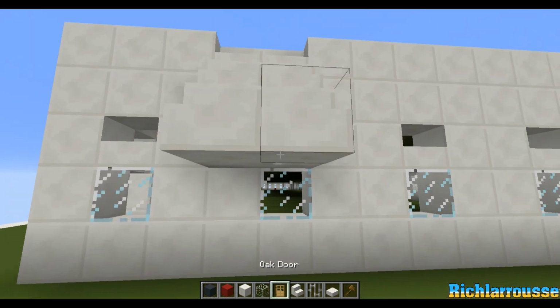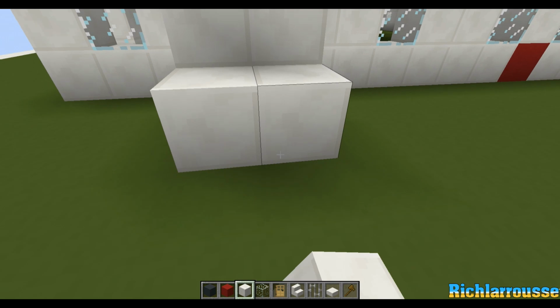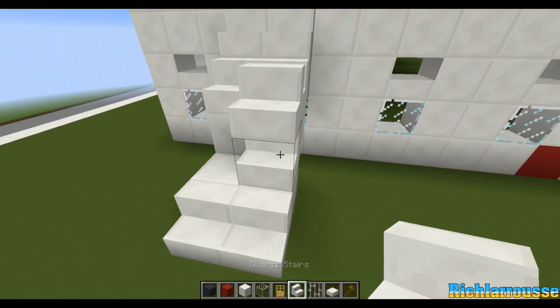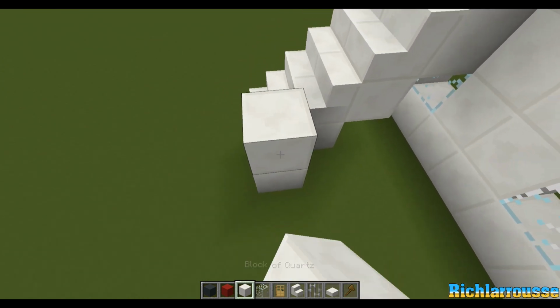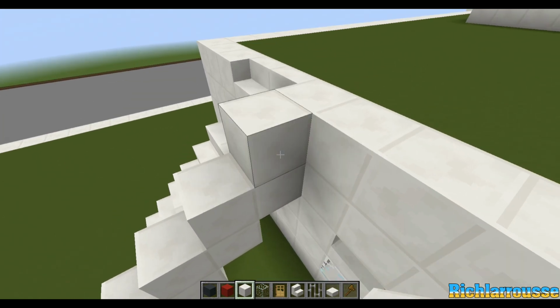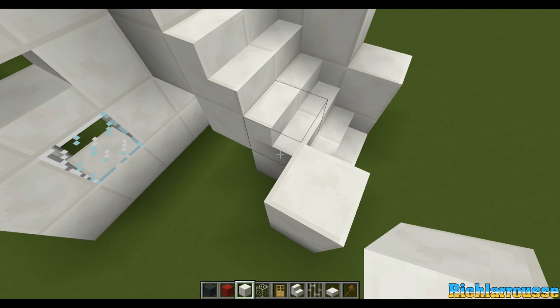Stairs, blocks and blocks, stairs, stairs. There we go, so there's the stairs. It's a real shame there's no green stairs, but no big deal. I just add the banisters in there, and that should all be done.